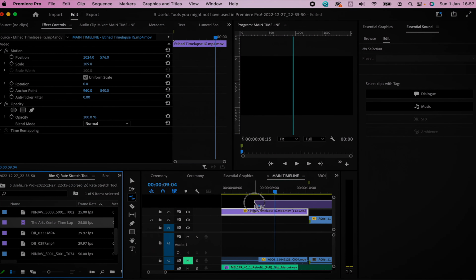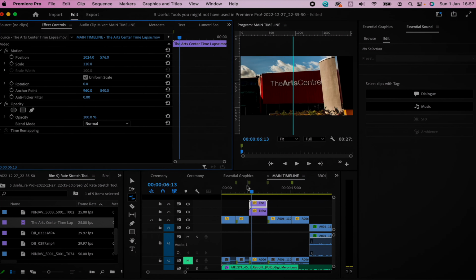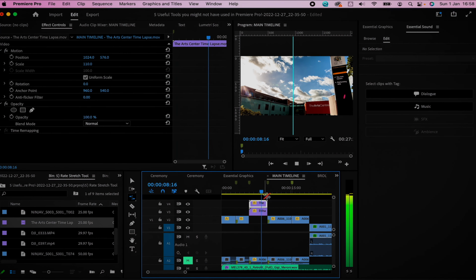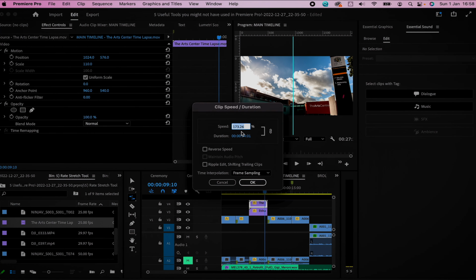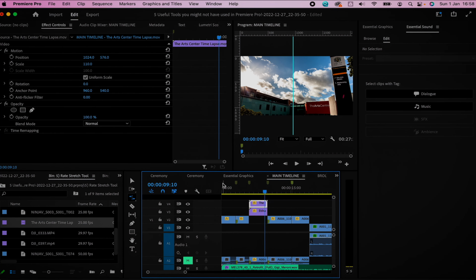Let me just show you this with a different example as well. So pop this on here as well. So again, this shot is longer than it needs to be. So now I can just use the Rate Stretch tool to play it back even quicker, which is fine for this particular time lapse anyway. And we can see this has actually changed to 173%. So this is all about just fitting things into your timeline to the exact length you need to be very quickly. Now this can work the opposite way as well.